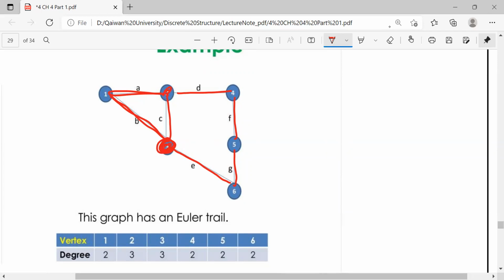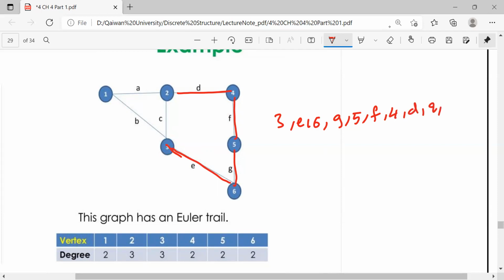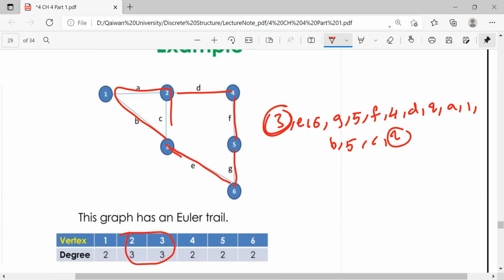So the path here, if you write it down, is from 3, E, 6, G, 5, F, 4, D, 2, A, 1, B, 5, C, 2. As you see, we started from 3 and we returned to 2. We have only these two vertices with odd degrees. Okay. Do you have any questions?